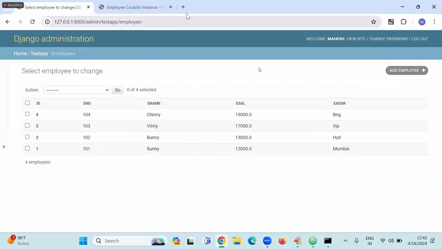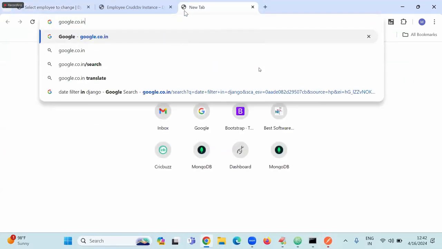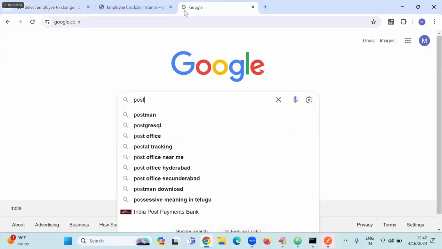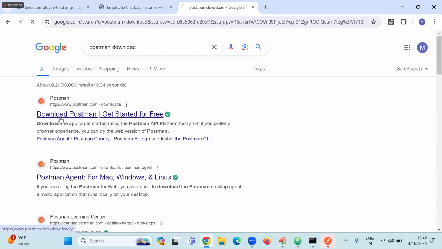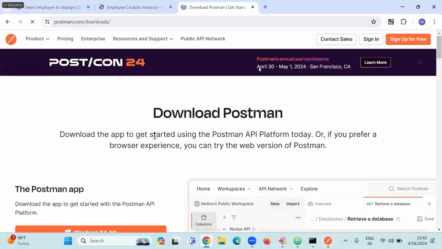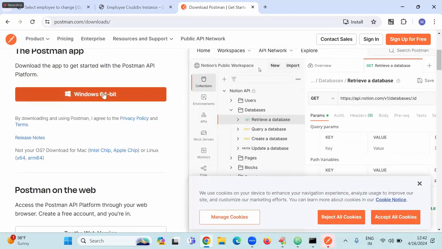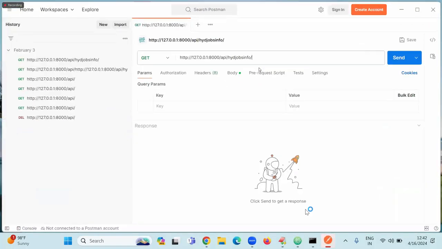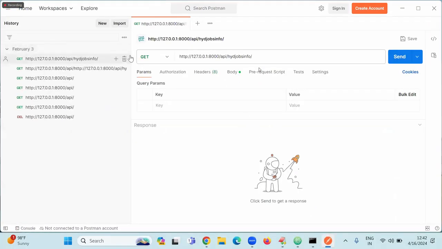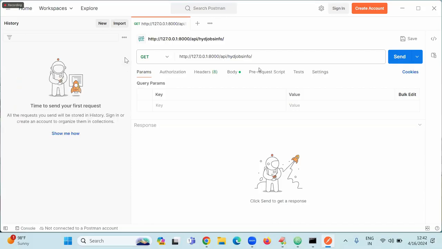You have to install Postman on your system. How to install? Just go to Google and type Postman download. Here you can download this tool. Then just install, and it will be installed automatically. Once it is installed, open it. Yes, this is the Postman tool. Now, if your URL and endpoint are everything perfect, then only it will work.